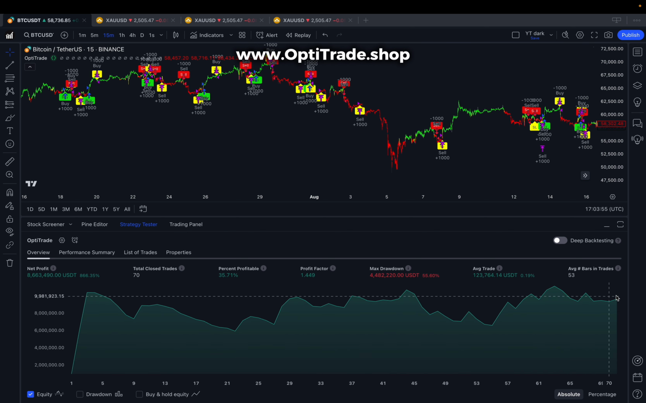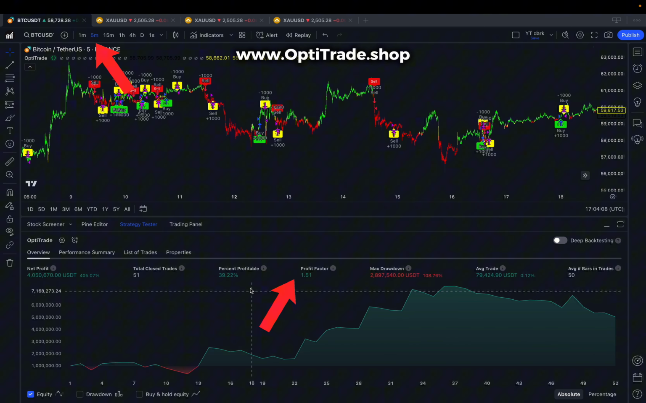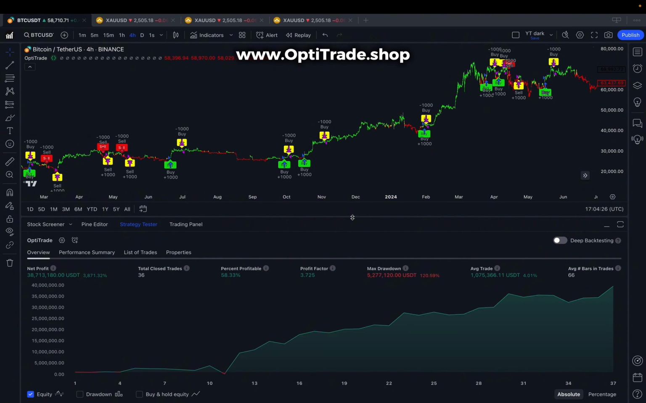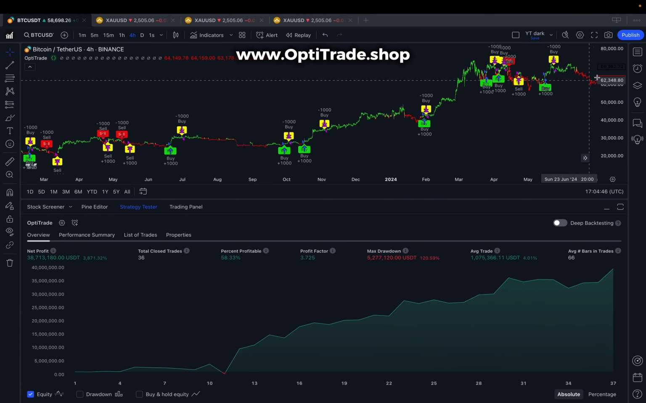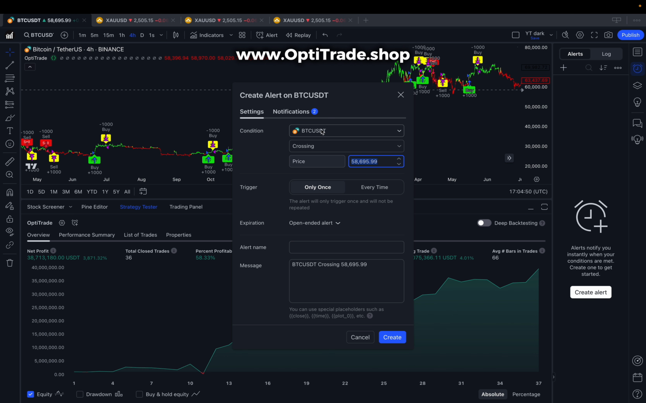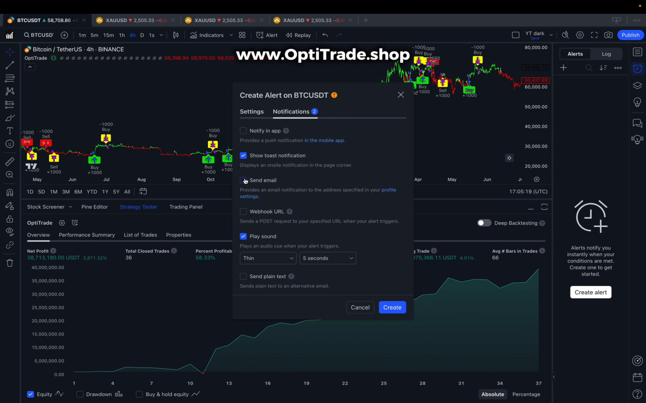Also, OptiTrade's profitability isn't tied to any time frame. Let's see the 5-minute time frame, for example, or 4-hour, and we're always profitable no matter what. And no worries. With OptiTrade's alerts compatibility, you can easily create an alert about all entry and exit signals on any of your devices simply by clicking here on the alerts icon, then on the plus, selecting OptiTrade here, and then you can even customize what message it should show, on which devices, and how it should display the notification.